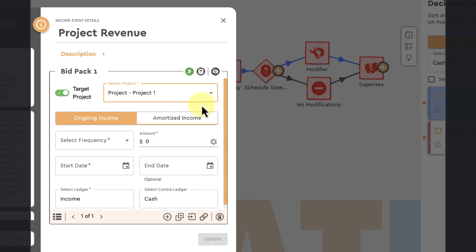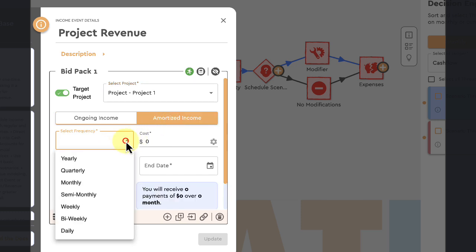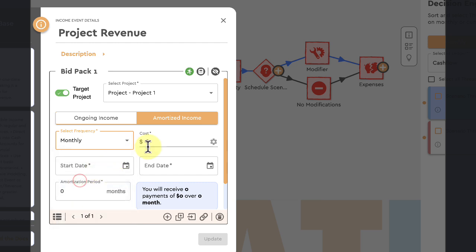And here we're going to use amortized income. This is an event that can be used in many different ways. It can be used if you have income streams to have one-time income or cadenced income. But here we're going to select amortized. We are going to say that we're looking at monthly, and we're going to assume this project is $500,000. That's our current bid for it.